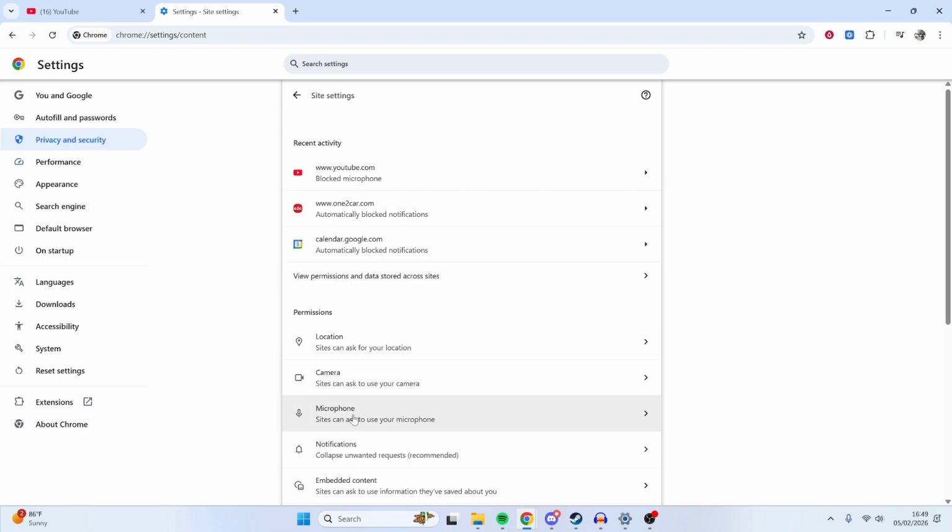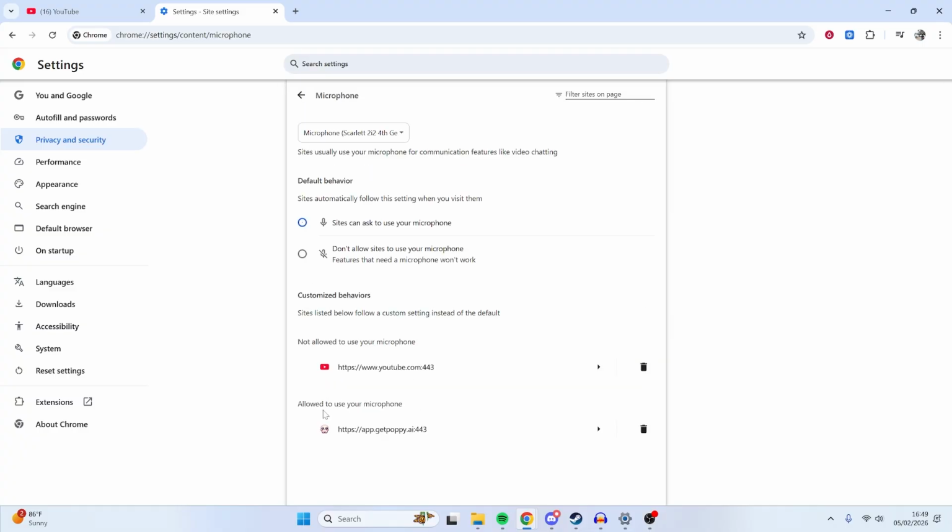You may see that here. If not, you can go to microphone and then here you'll see not allowed to use your microphone. If YouTube is here, go ahead and remove that. You want to then change it to sites can ask to use your microphone and make sure your default microphone is selected here that you would like to speak into.